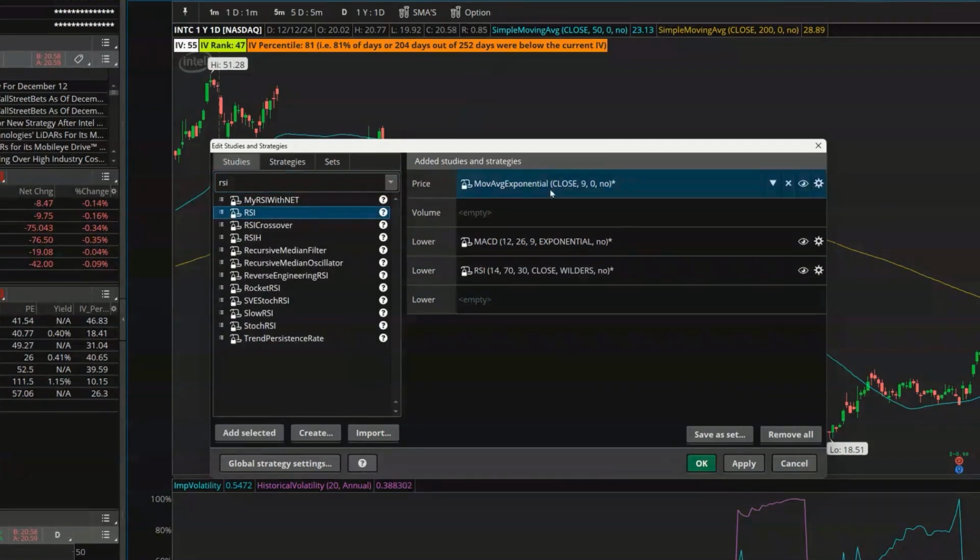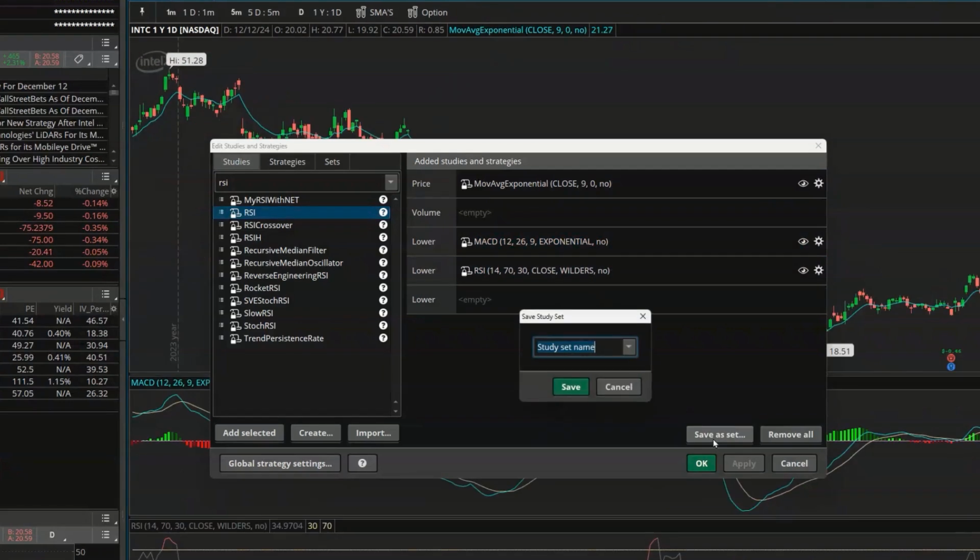So now looking over here, I've added these 3 new indicators. And what I next need to do is go ahead and save that. Then I'm going to give it a name that I could actually remember. So for this one, I'm going to call it, let's just say MACD/RSI.